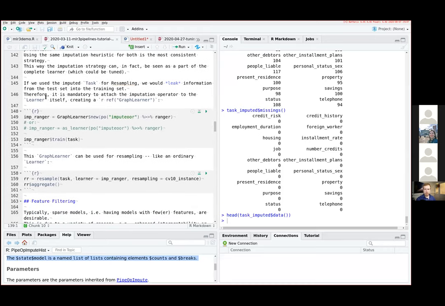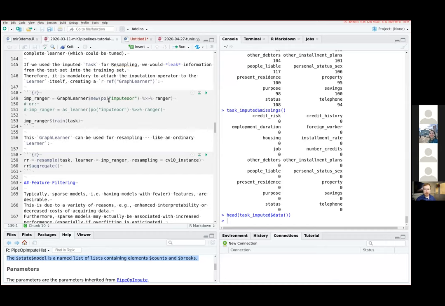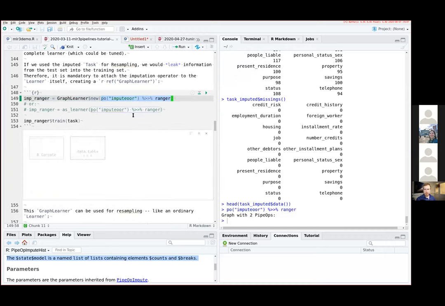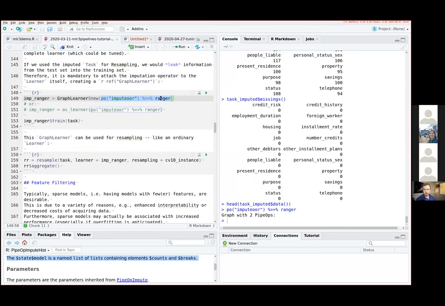We can now create a learner from this pipeline. So we can get this graph, which does first the imputation and then fits a learner. And this we again have to turn into a learner. So here we are in MLR3 pipelines country. We have a graph and we can add new operations to it, for example, but we want to use the MLR3 tools. So we want to go back to MLR3 country. So we create a new graph learner.